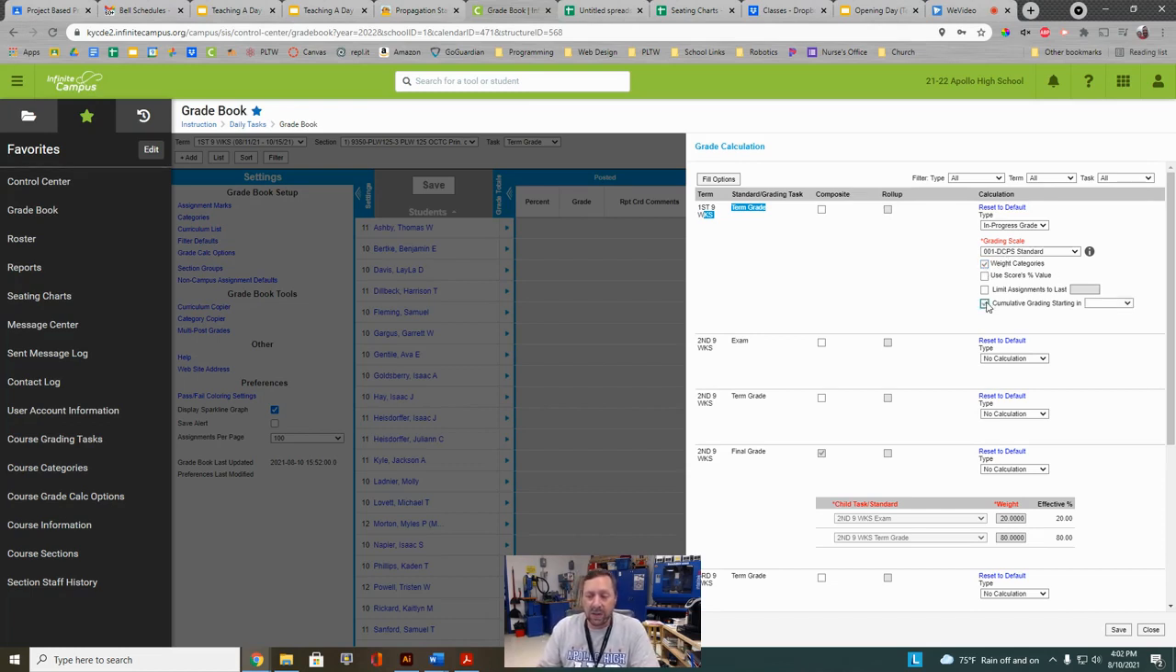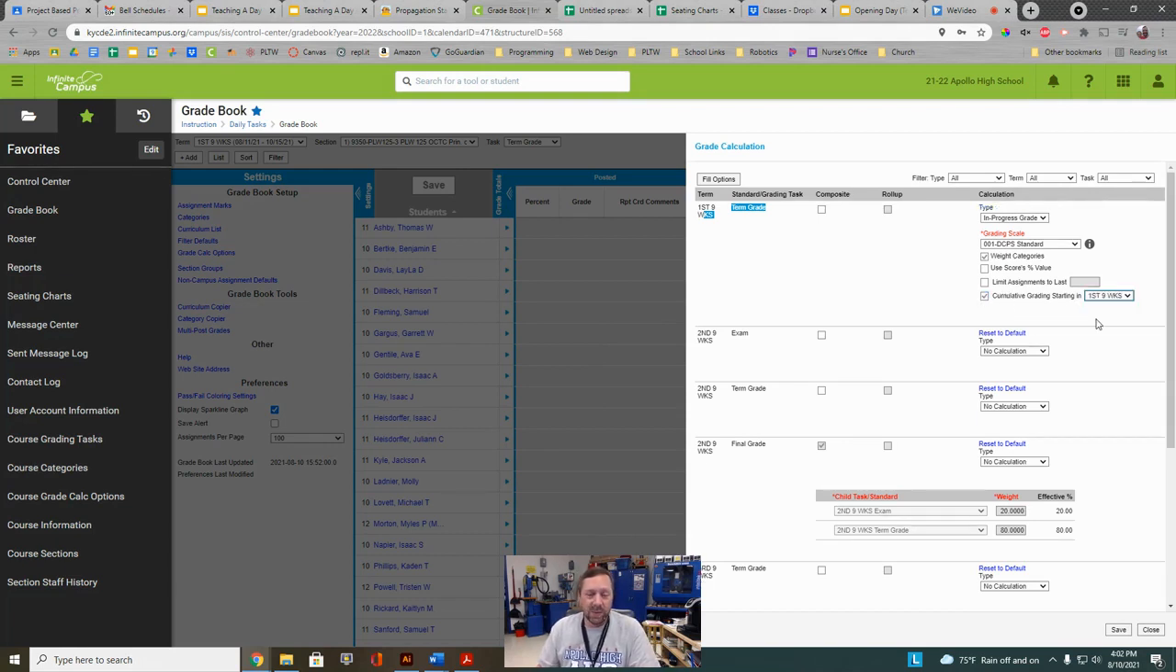This is first term. Yes, it's a first, second, fifth, sixth. It's a skinny class. We're going to weight the categories. We're going to accumulate grades starting in first 9 weeks because, well, this is first 9 weeks. Let's go ahead and skip to the second 9 weeks term grade. What are we doing? Same thing.